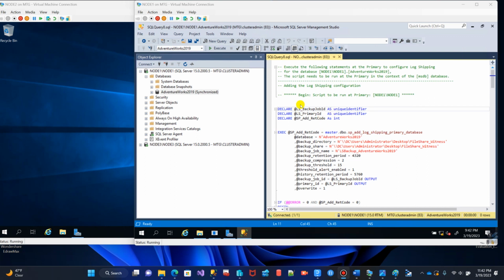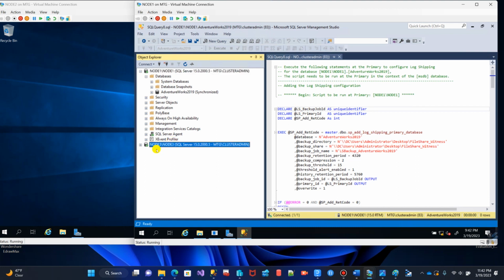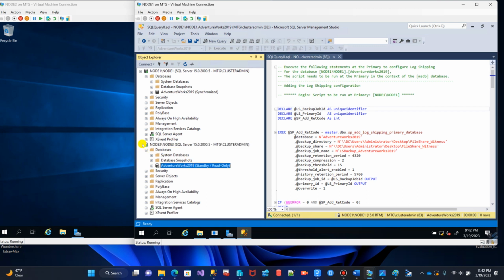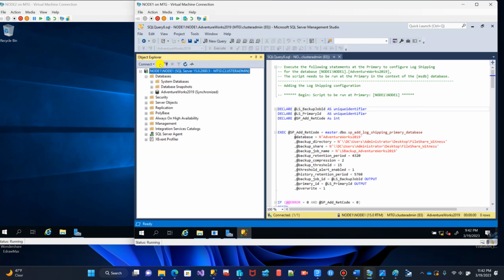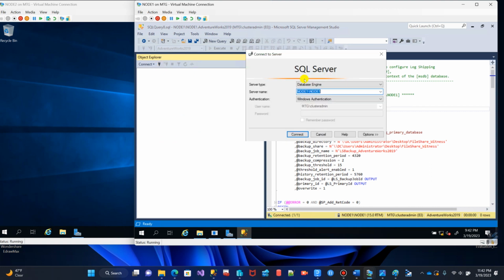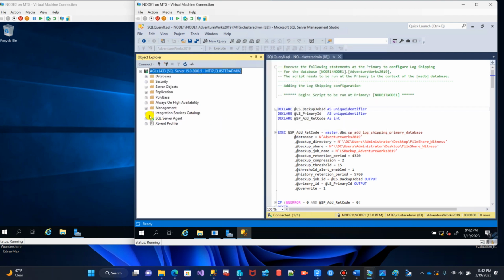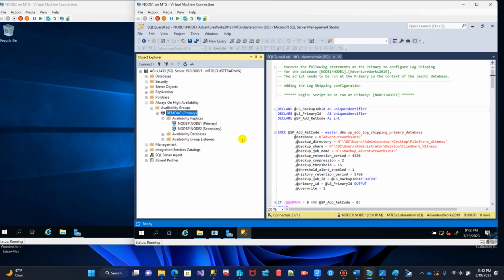All right. So now that we have our log shipping set up on the primary, and we can see that our database is synchronized with the secondary here, let's do one more thing. What we're going to do is connect using the listener. Let's connect using our listener here, which is this one. And if you look at the availability group here, this is our primary. And from availability replicas, it shows that node 1 is a primary.